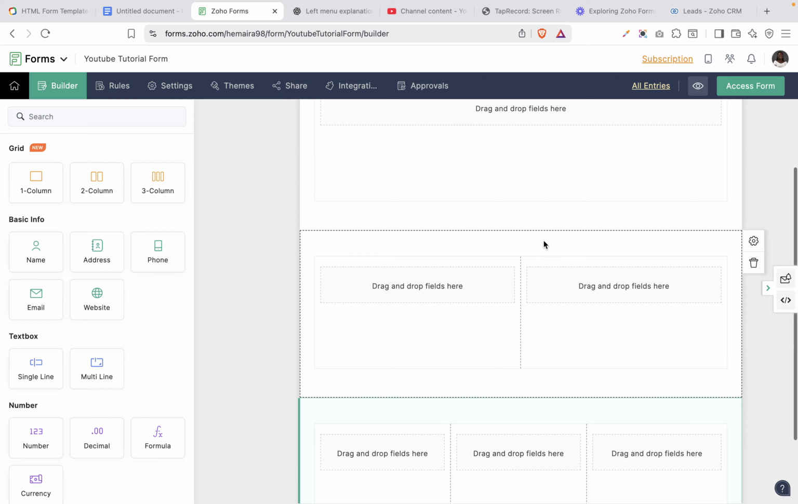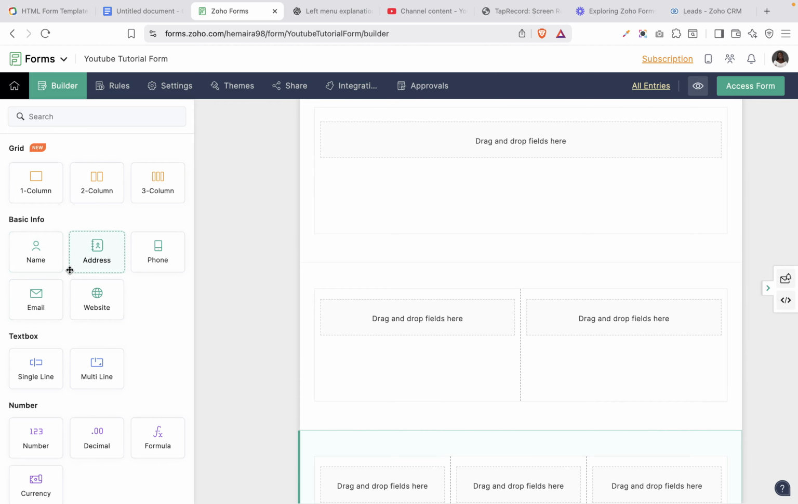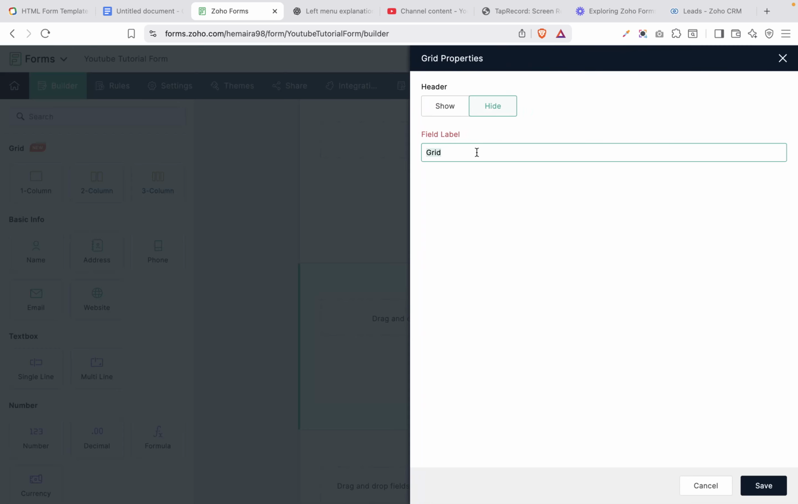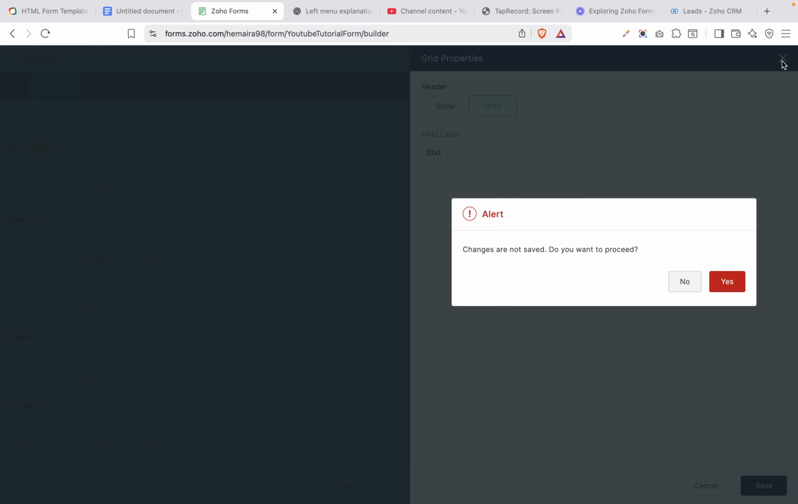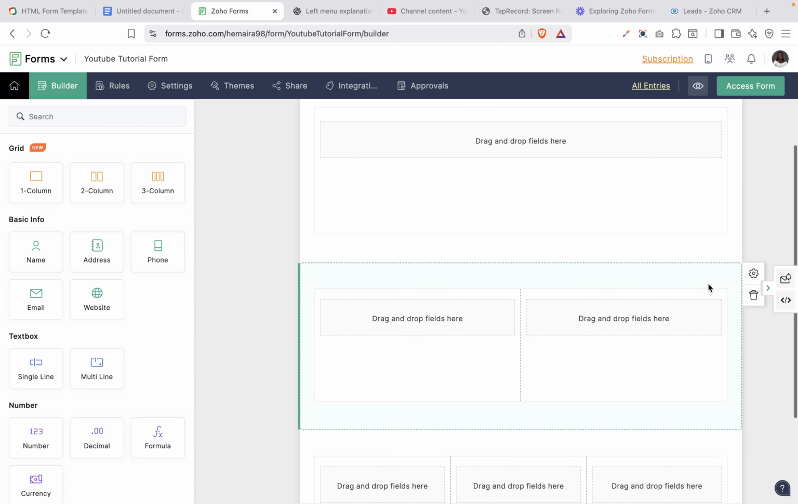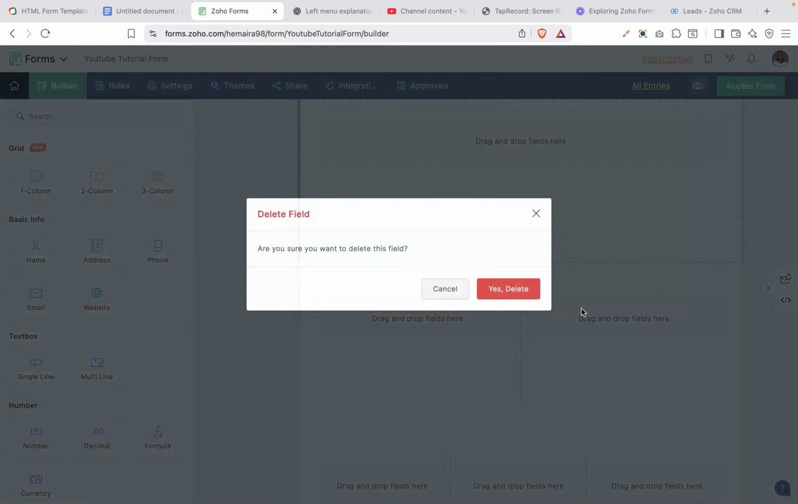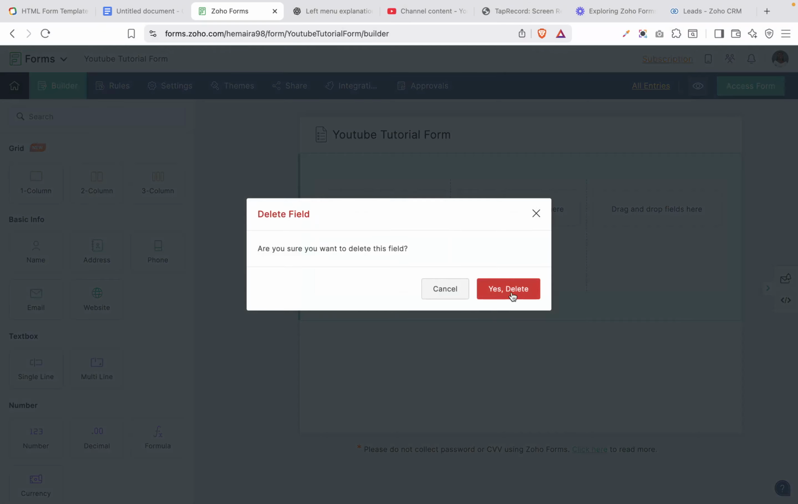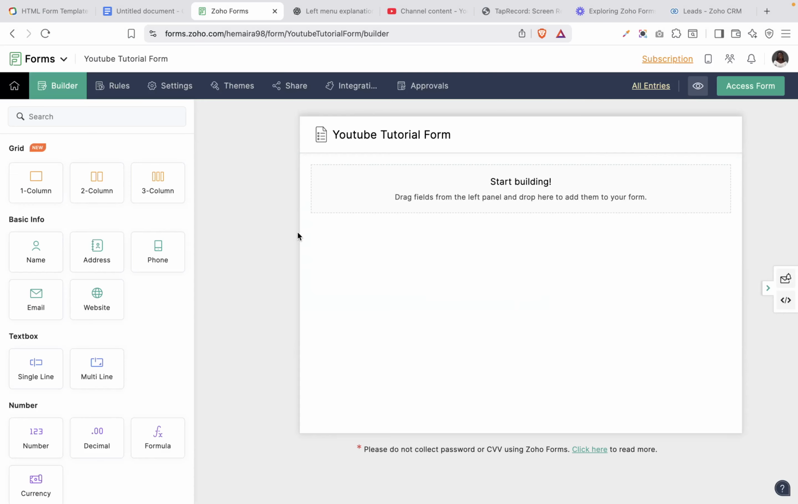And after this, you can decide to drag in your name, your address, your phone and your email. So after putting in all of this, you can decide to edit this. You can name this whatever you want. You can decide to hide it, or you can decide to show it. You can decide to do whatever you want, and you click on save. And let's go to the next one. Let me delete this. And that is for the grid.